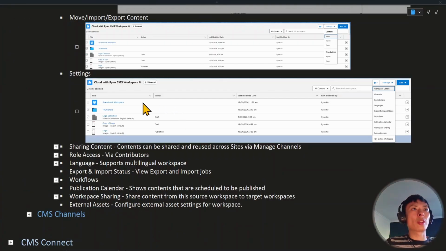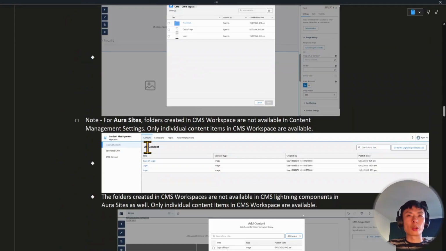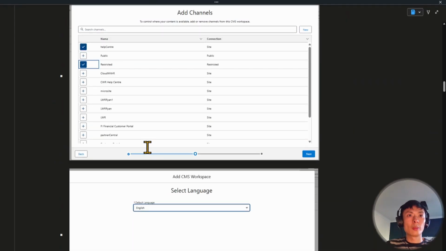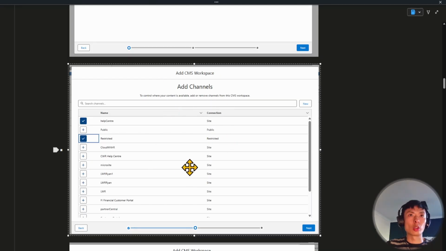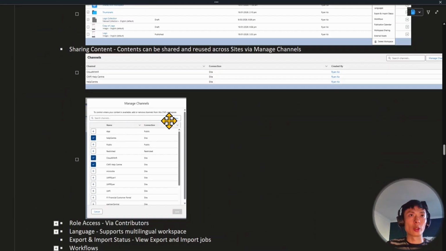All right, so let's say you have all the files ready and folders set up, and you have multiple Experience Cloud sites that will need access to all of these files and folders. The easiest way to do that is to share the content from your CMS workspace to those Experience Cloud sites. So how do you do that? This was actually done when you set up the workspace initially. Here, this allows you to share contents to the channels. I talked about how they can be modified, and this is what we are talking about now.